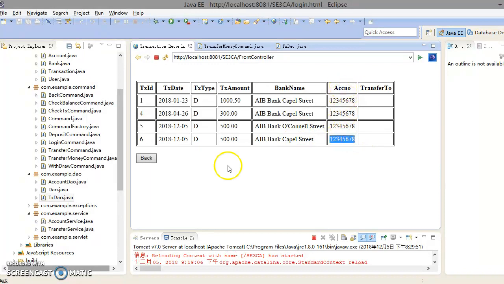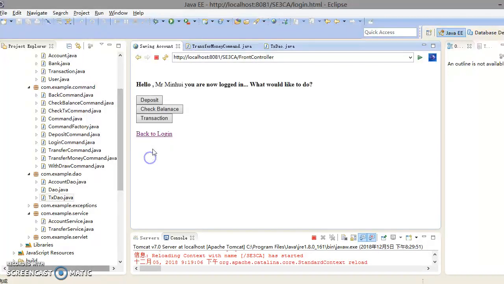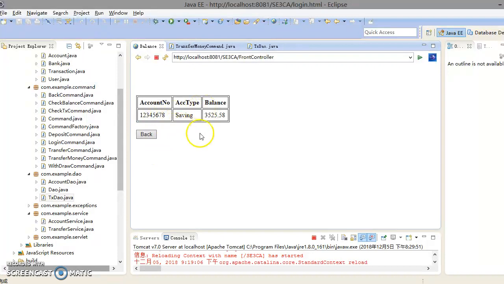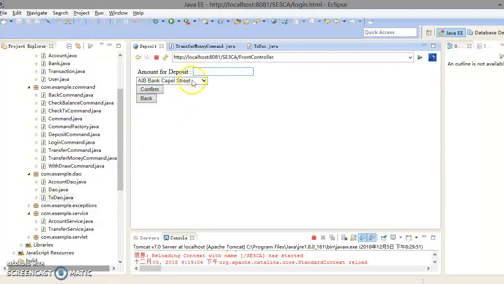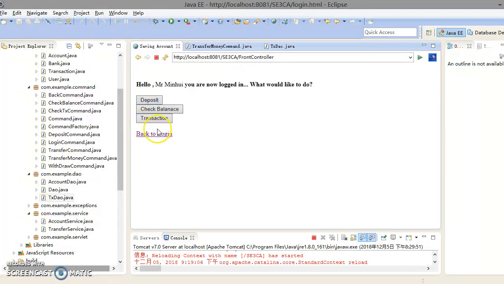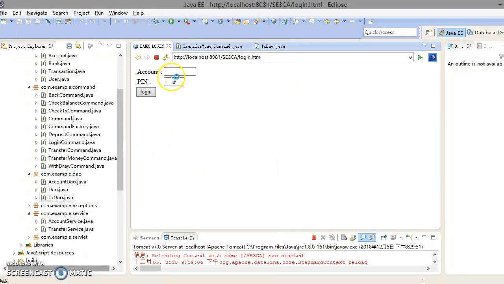So the account number is this account. Transaction stores the deposit operations, the withdrawal operations and the transfer operations in the database. Check balance is to see the balance for this account, and deposit is to deposit money into your account. That's all. And we'll go back to log in to see another account.